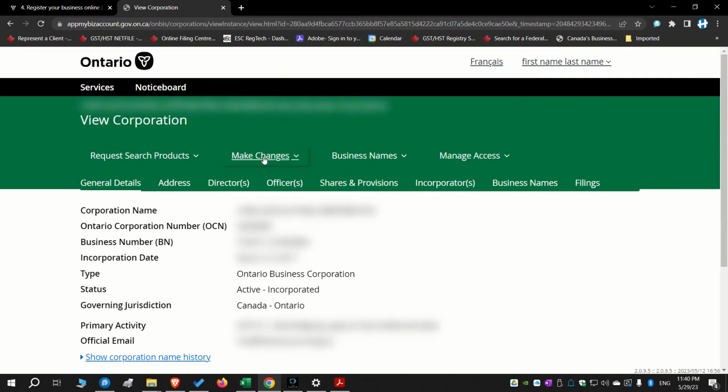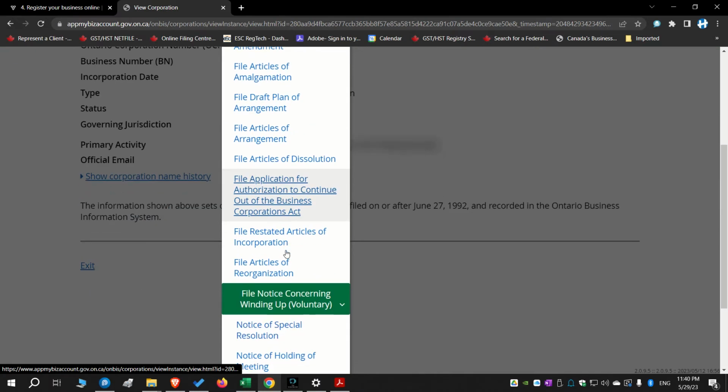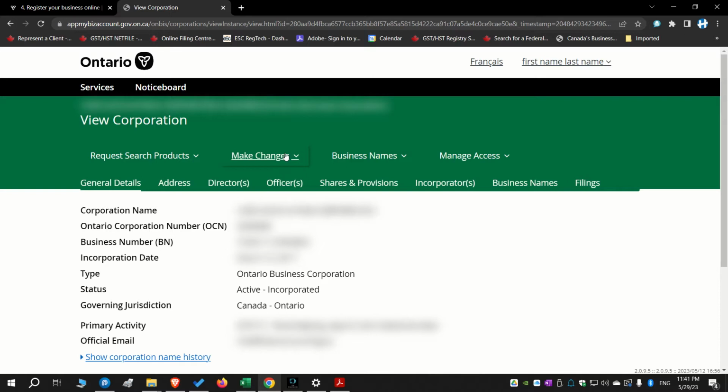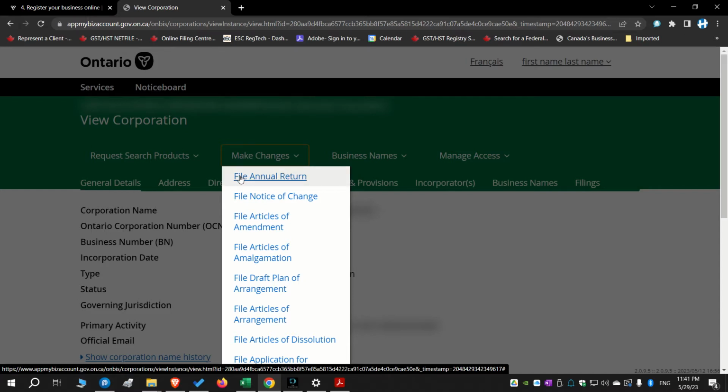So where we're going to go here, you need to go to this option here, make changes. Once you click here, this is where you need to go. The very first option here is file annual return. That's the main option here, so you need to click this one. I hope you got it. In here, you just go to make changes, click here, a drop-down list will appear, and then you select this one, file annual return. So let's click this one.